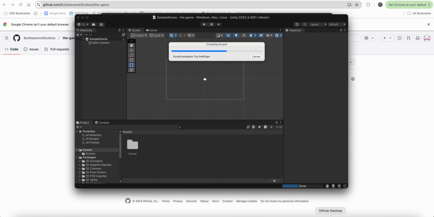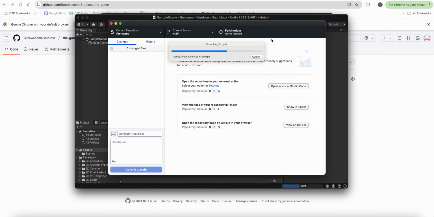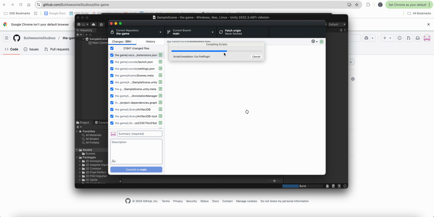But if we go over to the GitHub, which it'll change in a second because it's still compiling the scripts. But after it finishes that, look at this: 21,000 changes. That's not good. You don't want that. We want at most like 30.